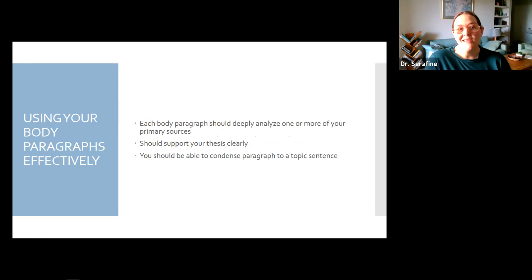Every paragraph has a purpose. It is doing work for you. You should know what it is. You should be able to condense it down to a topic sentence to make an outline. You should be able to. You don't have to have a topic sentence. If you want, you can, but you should be able to condense it down.